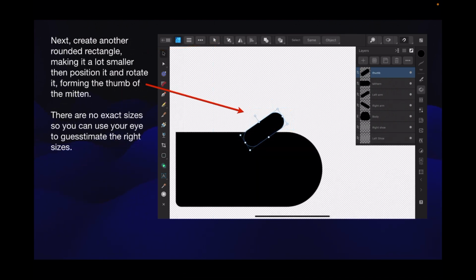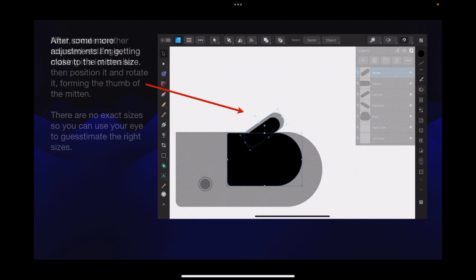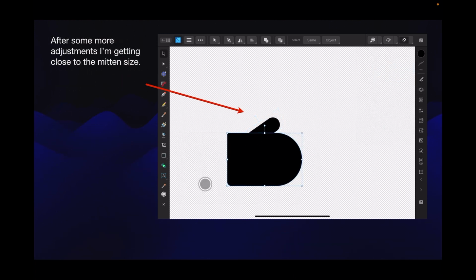Now create another rounded rectangle, making it a lot smaller, then position it and rotate it slightly, forming the thumb of the mitten. You can begin to see what's happening here. There are no exact sizes, so you can use your eye to guesstimate the right size. After some more adjustments, I'm getting close to the mitten size.